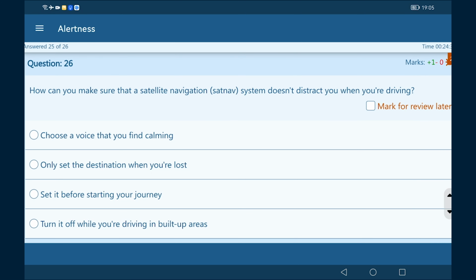Question 26. How can you make sure that a satellite navigation, sat-nav, system doesn't distract you when you're driving? Option 1. Choose a voice that you find calming. Option 2. Only set the destination when you're lost. Option 3. Set it before starting your journey. Option 4. Turn it off while you're driving in built-up areas.